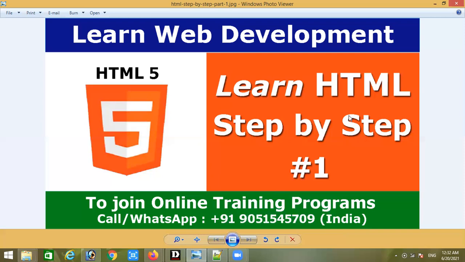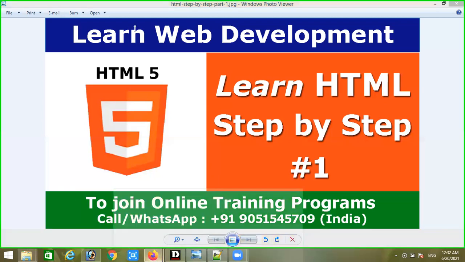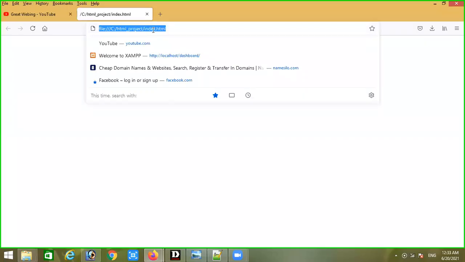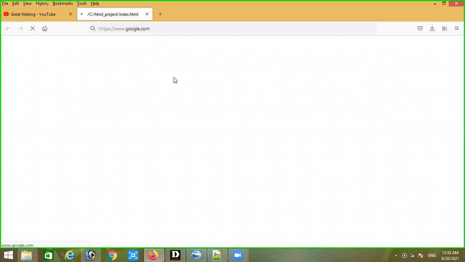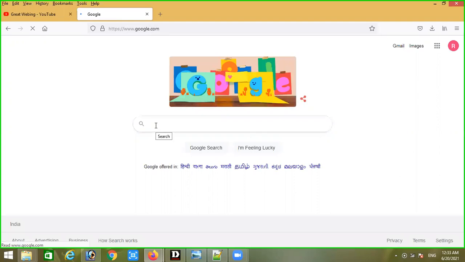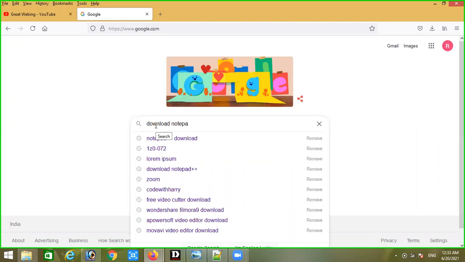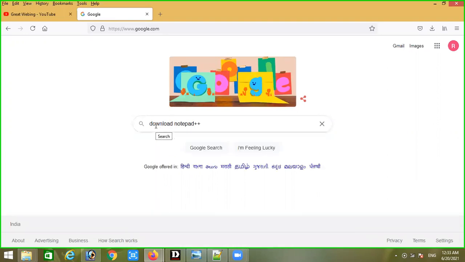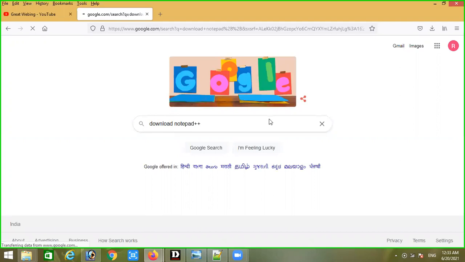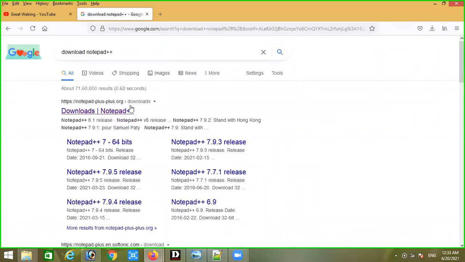Okay. To download Notepad++, first you have to go to Google, and I'm showing you how to download Notepad++. I'm going to Google and searching for download Notepad plus plus. This is the official site of Notepad plus plus, and you just click over there.